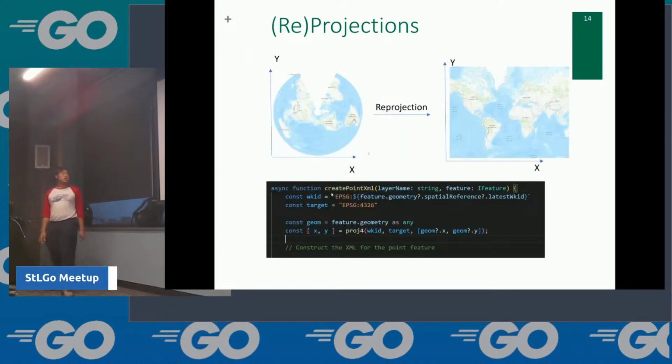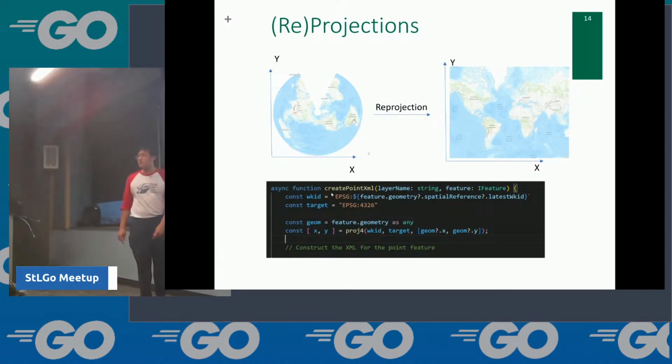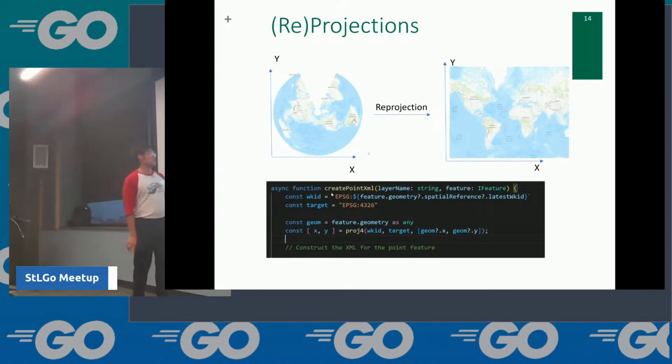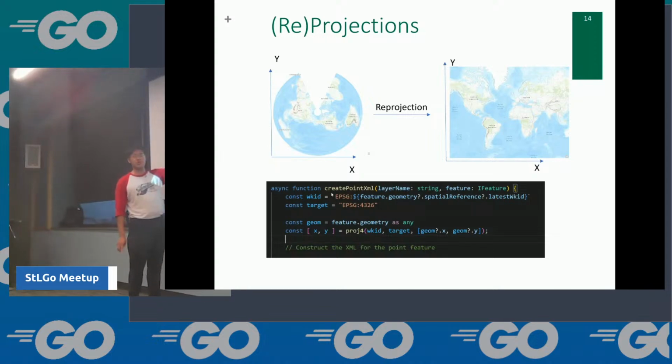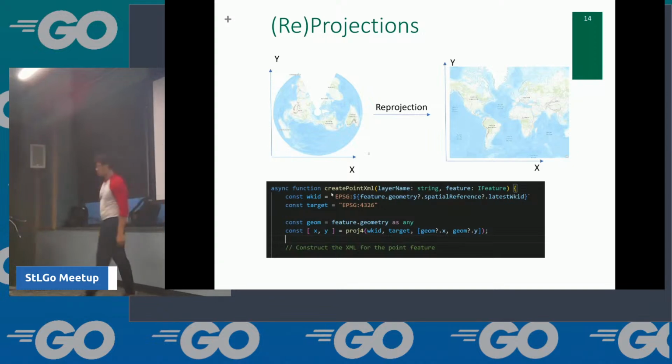And you can do stuff like reprojections. And the reprojection operation is super simple. There is a lot of math involved, but that's always abstracted away. Like you can just say, okay, this is my source projection. This is my target projection, and then you have one function call to do that.